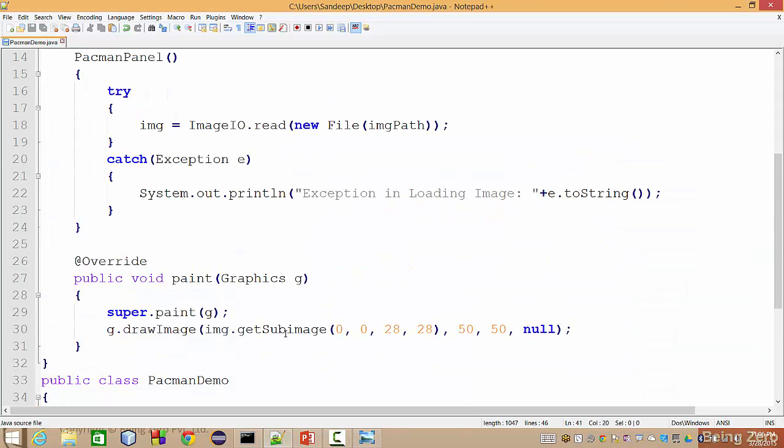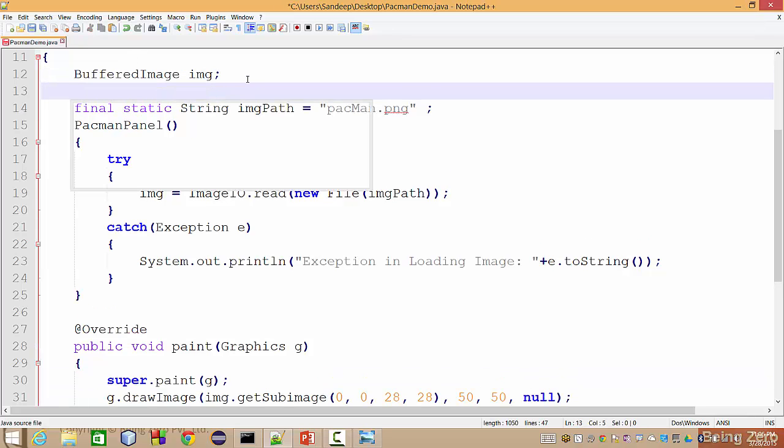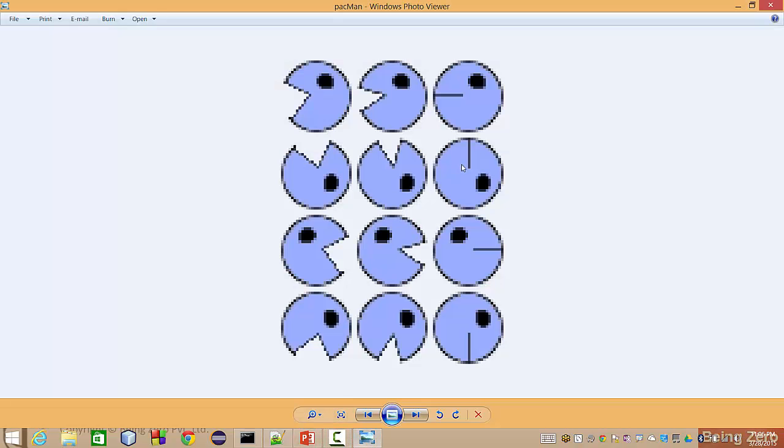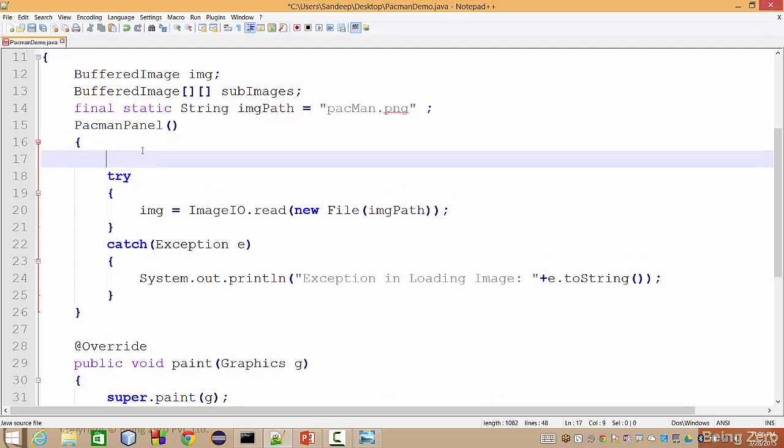So the code from video 2 is this, where we were drawing an image by selecting a sub image. What we want to do here is refactor our code to load all these sub images into a buffered image array. So let's define a buffered image array. It's going to be a two-dimensional array, and we'll call it sub images. Based on the image that we have, we know there are 4 rows and 3 columns, so the array that we want to create will be of 4 rows and 3 columns. We will instantiate this array in the constructor.